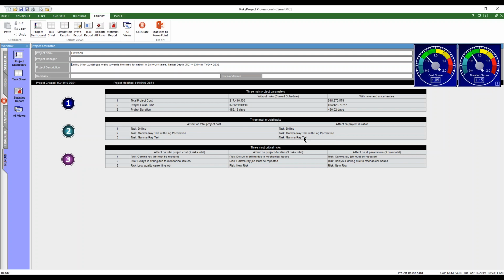We do have more in-depth sensitivity analysis, but this provides a quick way to communicate where your main drivers are in terms of activities. And these are also your 3 most critical risks based on the simulation: risks that affect project costs, risks that affect project duration, and risks that affect all the parameters. So the risks that have the most impact across all of them, taking into account all of the impacts that you have, cost and schedule.